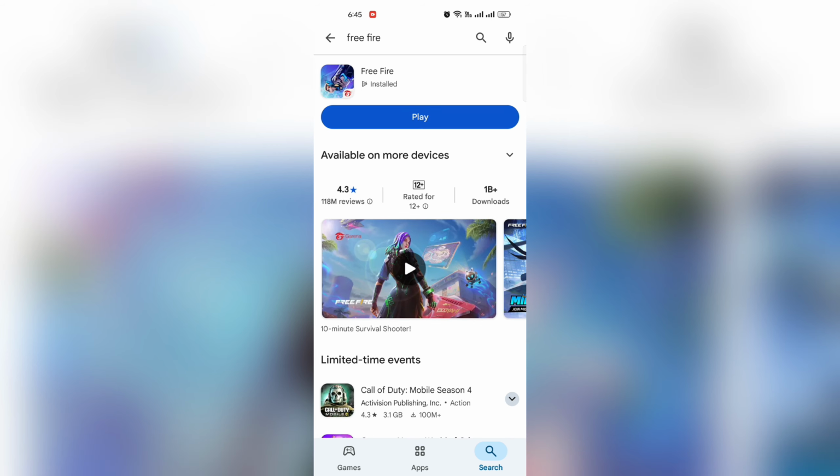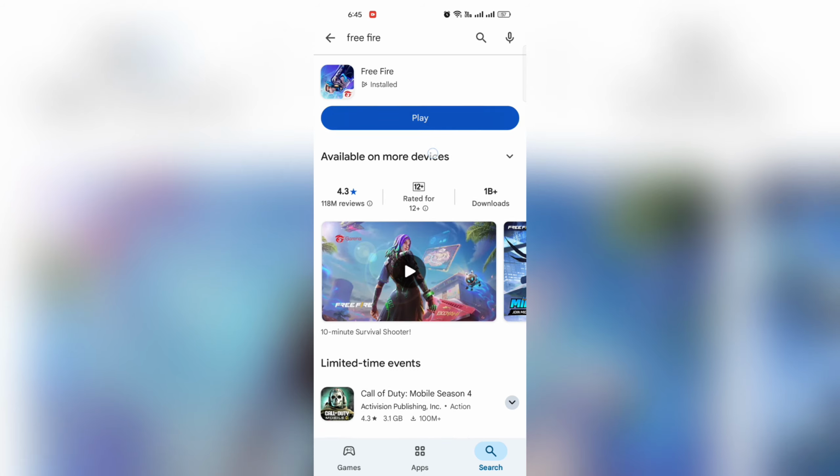Once Free Fire is downloaded, tap on open. And now you are ready to hop into some action-packed battle royale gameplay.